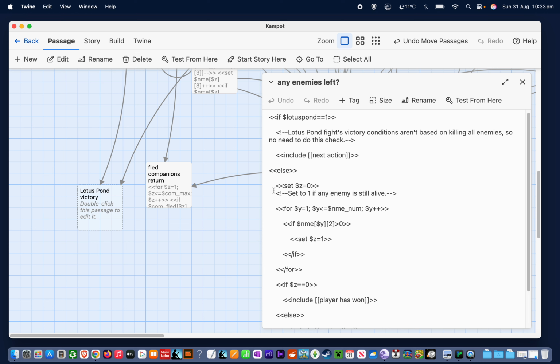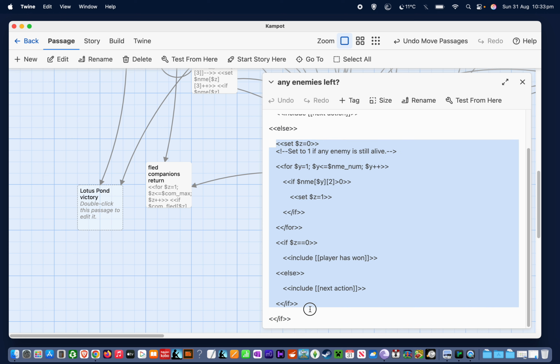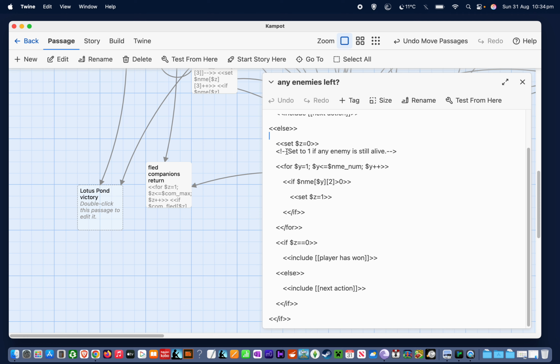Else, and here, this was the code on this passage. And so we just leave that as is. So we do the normal check, but before you do that, check if Lotus Pond is equal to 1. If Lotus Pond's equal to 1, then it doesn't matter if there are no enemies left. That doesn't end the combat, and therefore we go straight to next action. So that's 2 out of the 3 consequences of having that Lotus Pond flag.